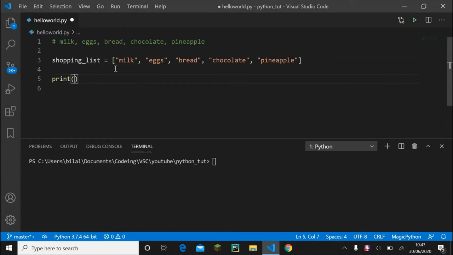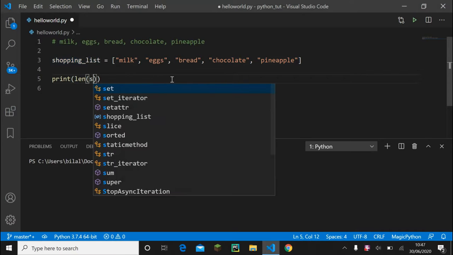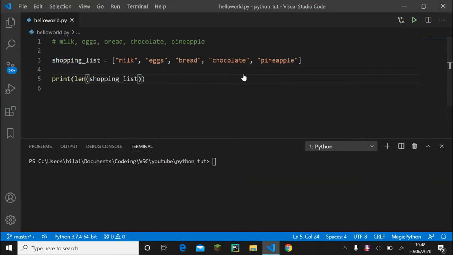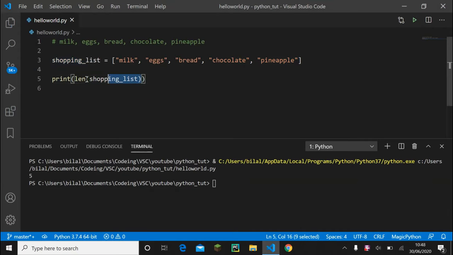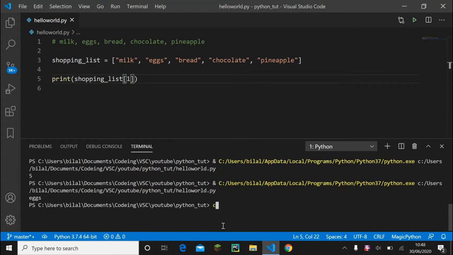So we've now learned how we can make a list, and we can put values inside a list, and then we could give a list a variable name. We can figure out the length of a list by doing len shopping list. We run this, we get the length of a list, and we can also extract a specific value from a list. This should be eggs, and it's eggs.